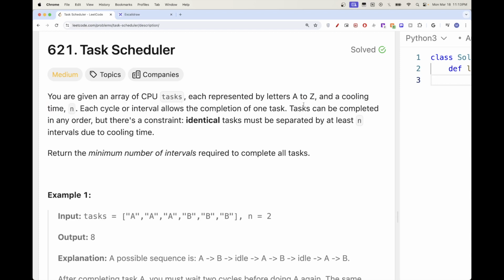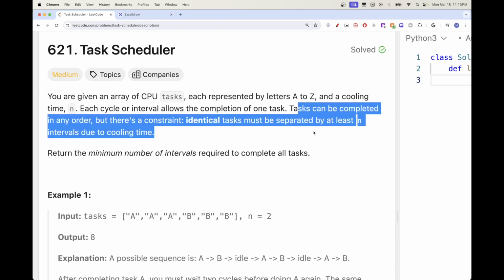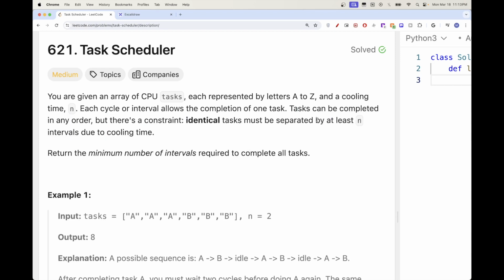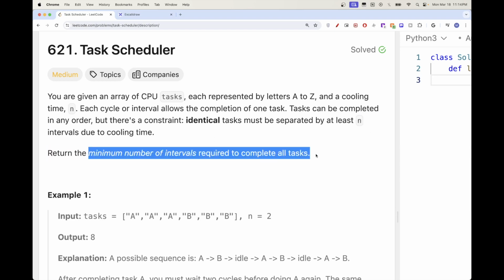Basically what it says here is what I just said: you can complete the tasks in any order. The only constraint you have is that for the same task, so tasks with the same letter, they have to be separated by n intervals. So basically there is a cooling time of value n. And the goal is to return the minimum number of intervals that we need to complete all the tasks.